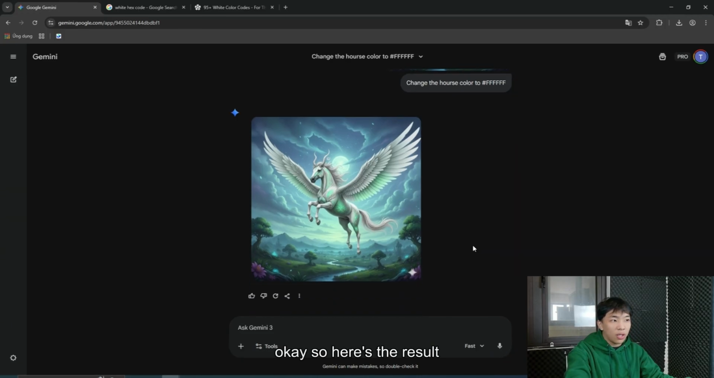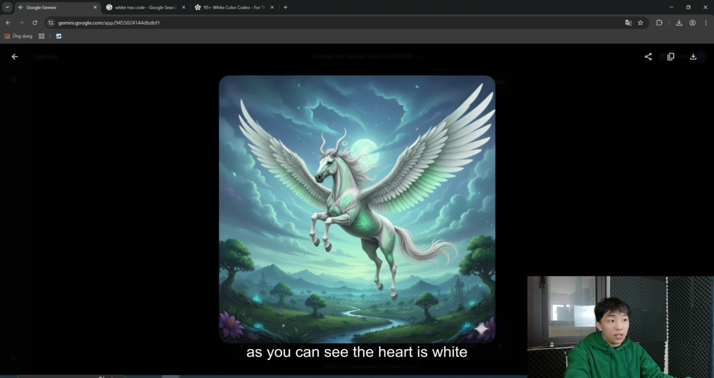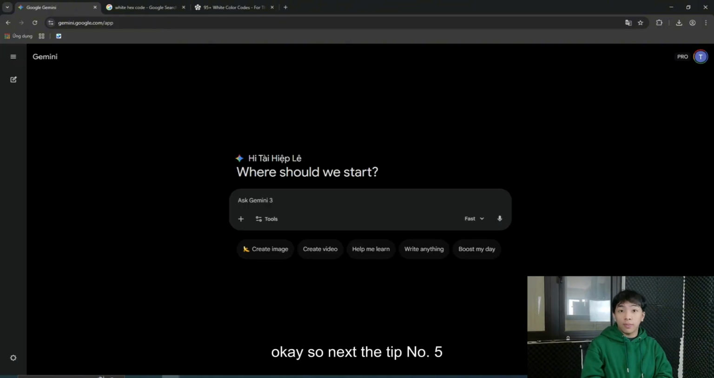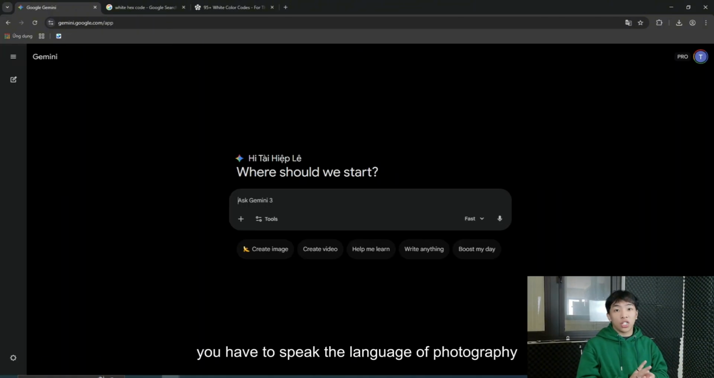Wow. Okay, so here's the result. As you can see, the horse is white, but the vein is green. If you want it to be fully white, you can add to the prompt to make the vein white too. I love it. Okay, so next, tip number 5: you have to speak the language of photography.